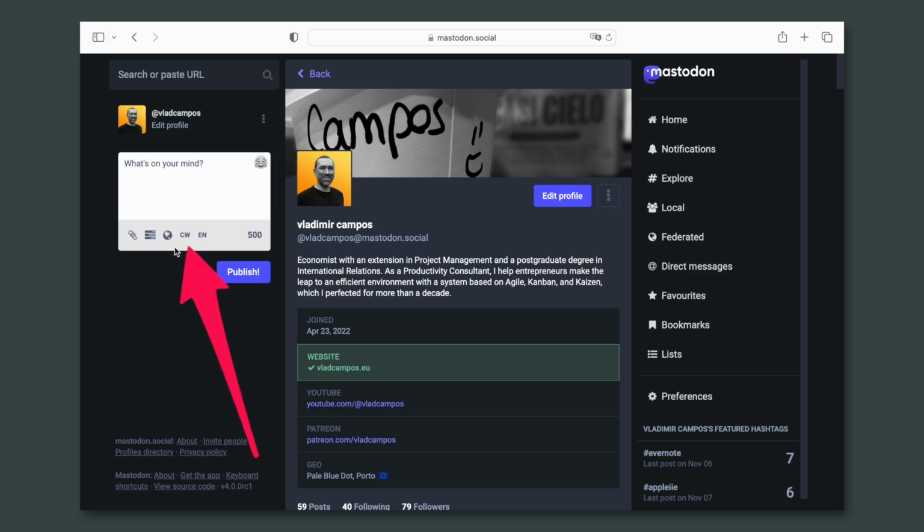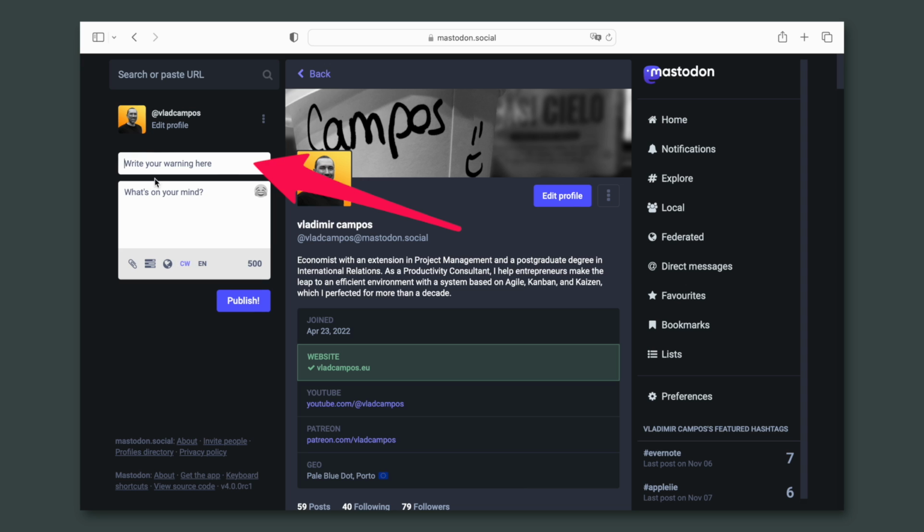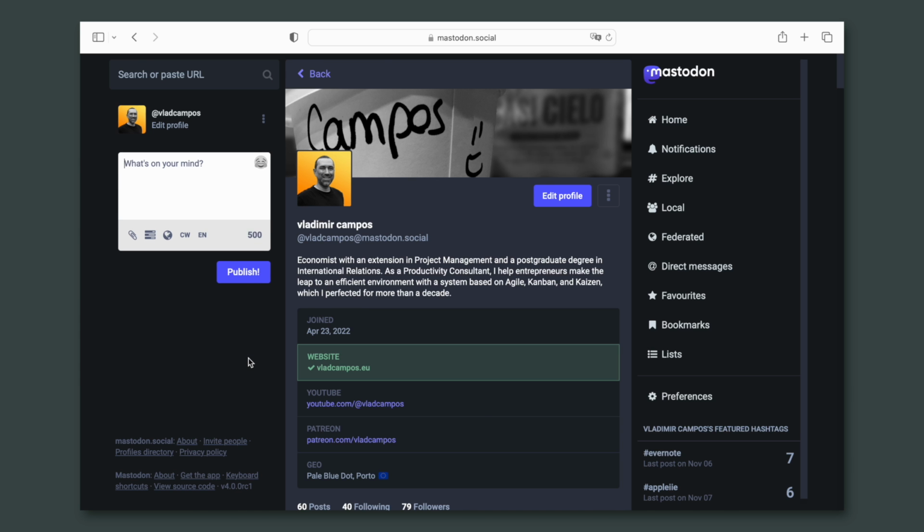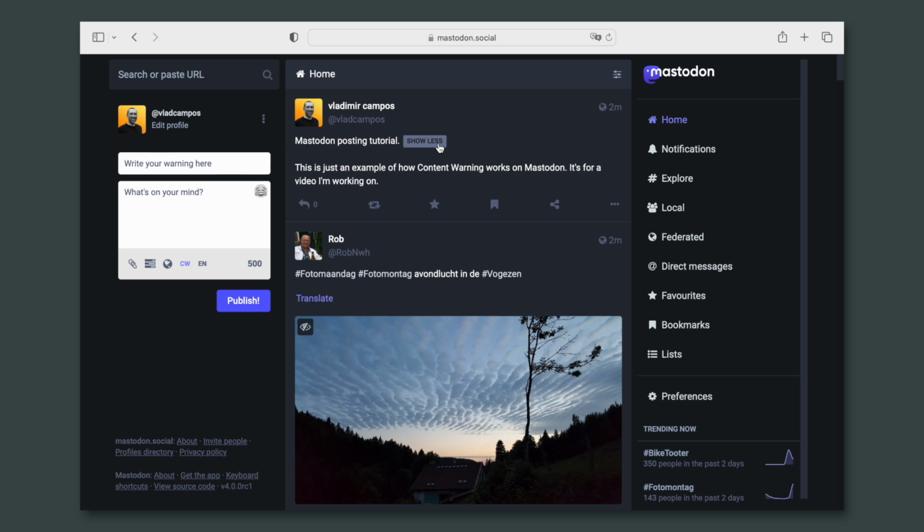Let's say you want to talk about a movie, but you don't want the spoiler open on people's timeline. You can use the content warning. Click the CW option, and you now see a little box on top of the posting box. Write your warning on the top box and the spoiler on the posting box, and when you post it, people will only see the text you wrote on the warning box. To see the rest of the post, people will have to click the show more option.